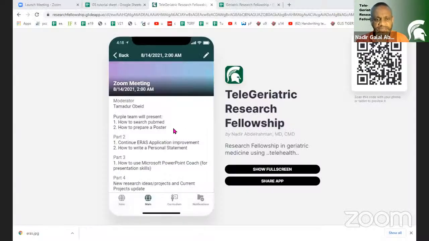So let's go over the next week agenda. Any suggestions? I think Tamador will be moderating the Zoom meeting, and the Purple team, this is suggestions again, if one can show us how to search PubMed, for instance, and another one can talk about how to prepare or get ready for poster presentation.